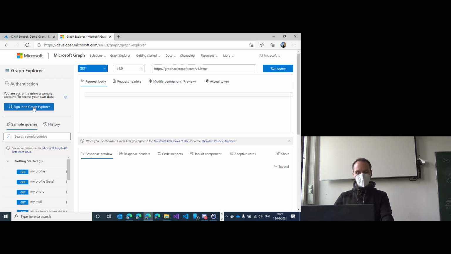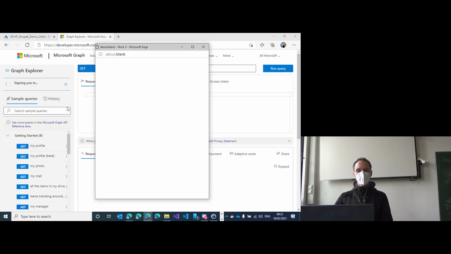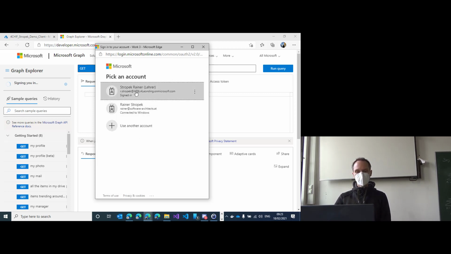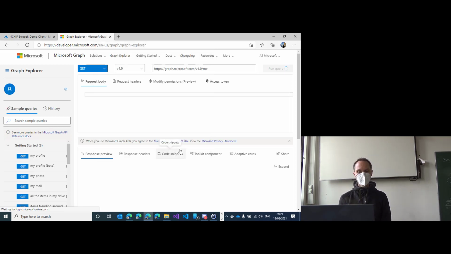Please sign in here to your Graph Explorer. Of course, you will sign in with your HTL credentials. Probably you don't have to enter anything. You can just select the account. I will do that, my HTL account. Now we get asked whether a Graph Explorer app is allowed to access some data on your behalf. Yes, we are fine because we want to use the Graph Explorer. So let's accept that. And now we are signed in.